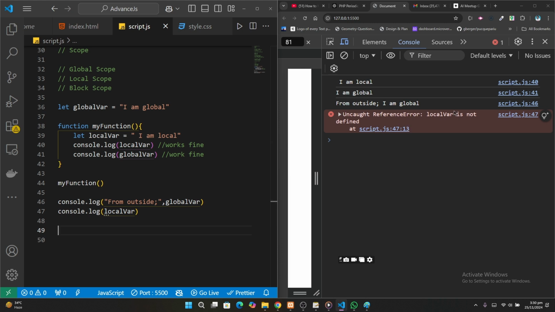What does it say? Reference error, local var is not defined. It's trying to say that the local variable is not defined. Meanwhile, we have defined it here. So why is it throwing an error? It's throwing an error because this is a local variable, meaning it's only available in the function scope. That is where this local variable is accessible. So when you try to access it outside of the function, it will throw an error because it's only accessible within this function.